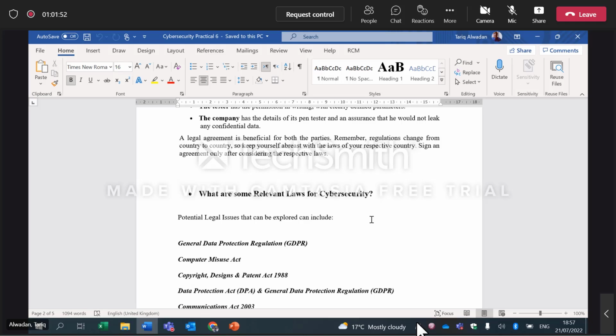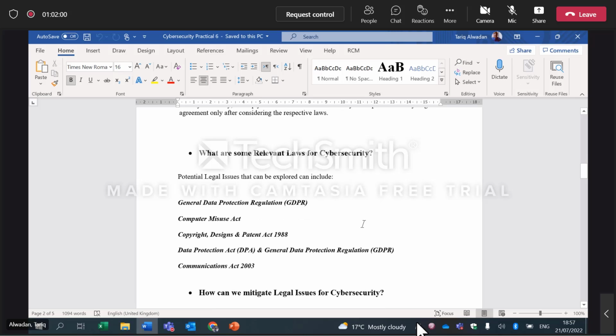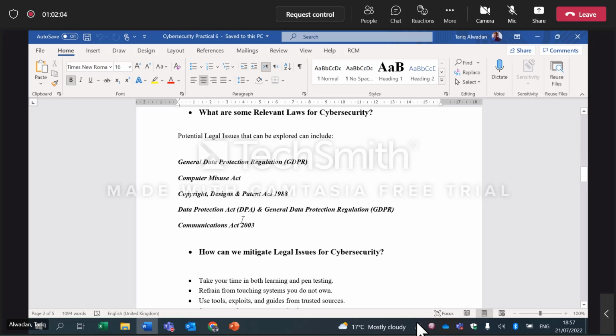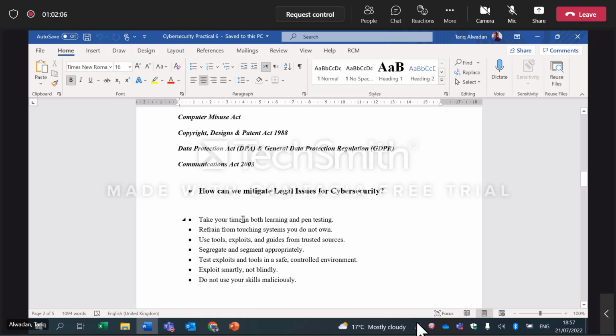Other legal issues that you need to have a look at during your work may be, for example, copyright, design, the Communications Act, and so on. So all of those are relevant laws for cybersecurity. So you need to take your time, both learning and preparing, before even starting the penetration testing.